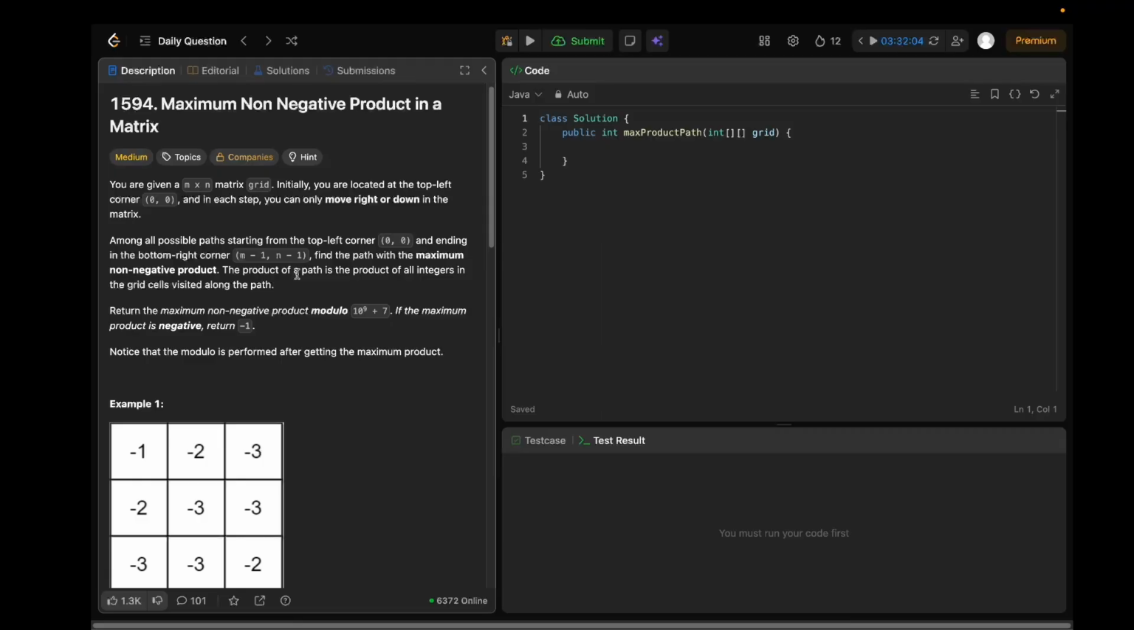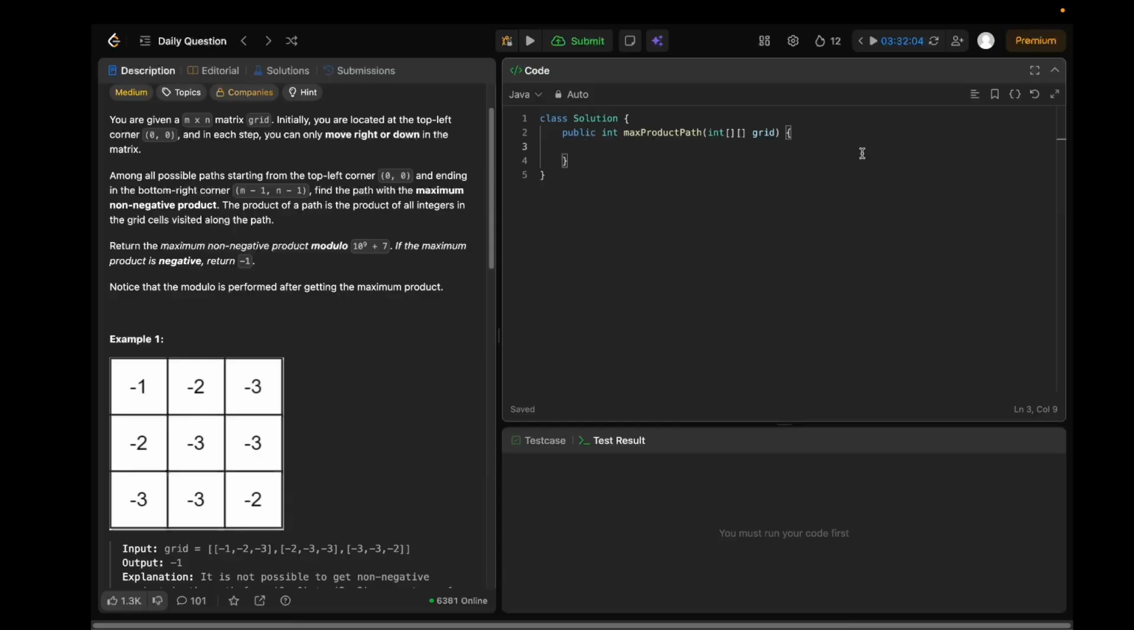So in the whole, maximum non-negative product of all the paths is the product of all the integers in the grid cells. So it's like a running sum. From what I can tell, running sum, we have to keep track of the sum. Grid cell, return the maximum. Okay, we have an integer modulo, which is equal to how many?